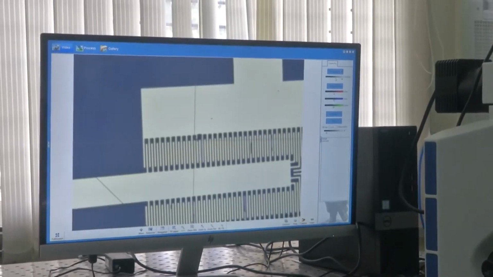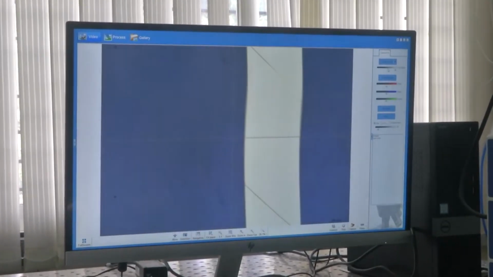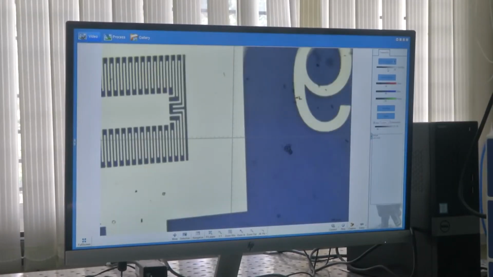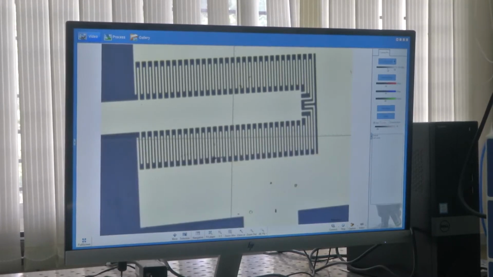So it has come, you can see it. I'll go to another device. So you can see the entire device under the microscope now.